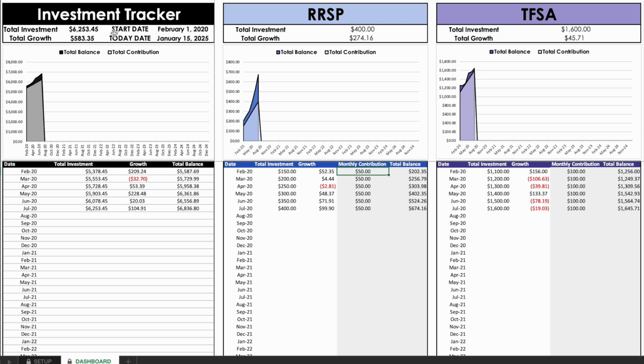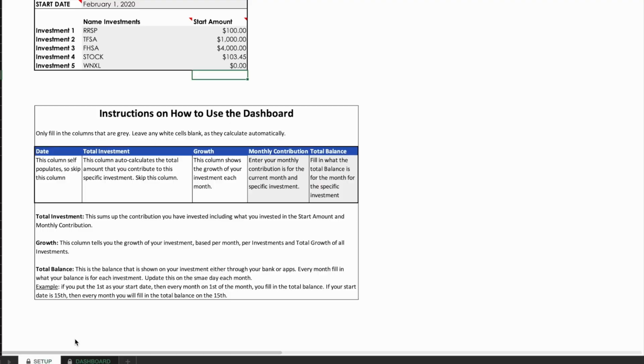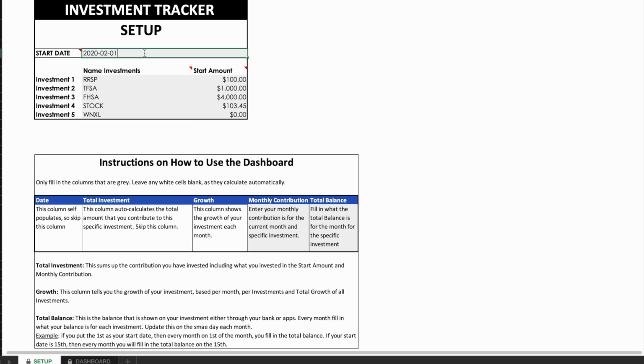The total growth, that's the amount of money you're making off your investment, because we want to make some money, right? That's the goal of investment. So this tells you how much is growth. With this example, it's pretty low, but I feel like with most investments, it'd be much higher. The start date is the date that we put in the beginning on the setup. And as I said, it starts from February 2020. But I'm going to change it to 2024.